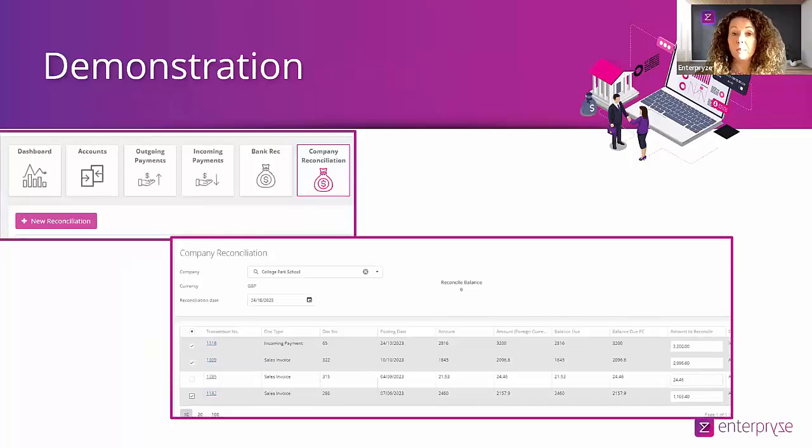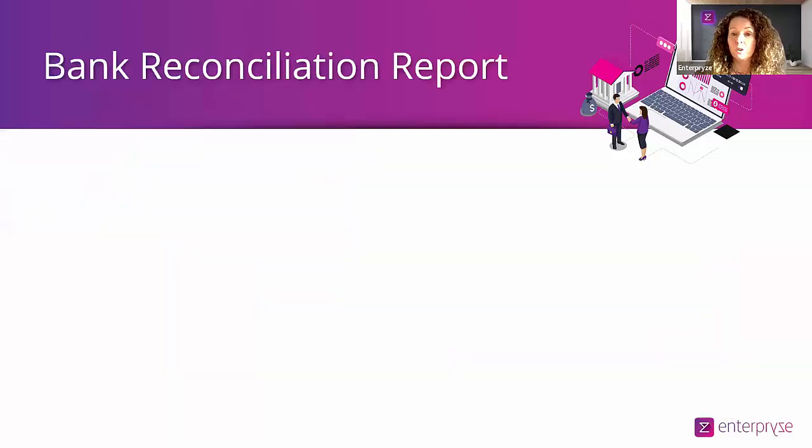So what does this look like? So in the banking module, you have a company reconciliation option. You will only see this if you have permission to use the bank reconciliation function within Enterpryze. And then through here, you can select your customer or supplier. So you can see here on the company, select your customer supplier, and then simply go and tick off the transactions that you wish to pay, but you can also update the amounts to reconcile as well on the column here. So just another great way of clearing down those reports.